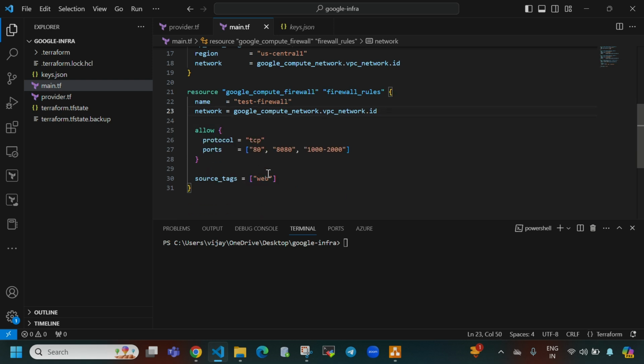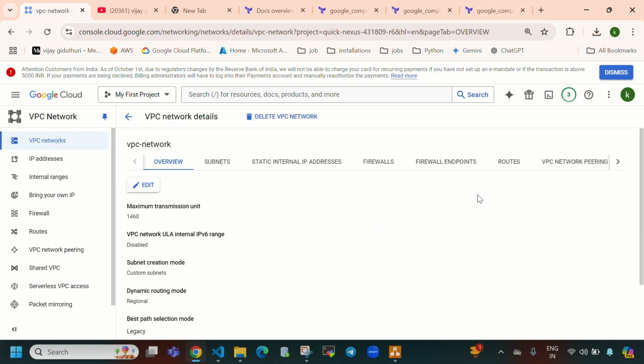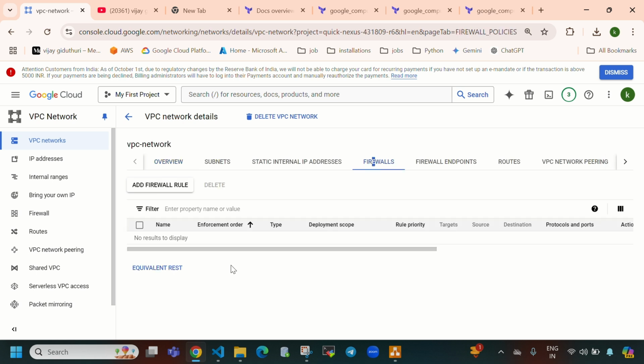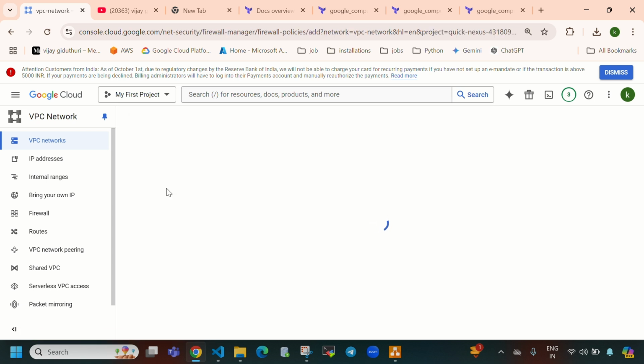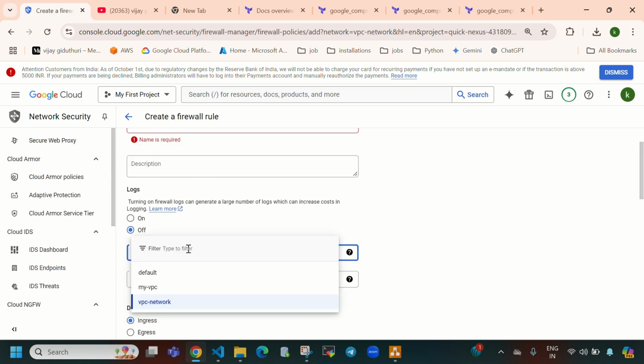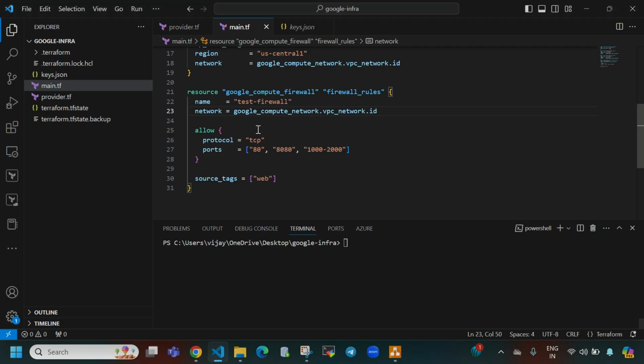When we create any firewall rule, we need to give the ports. First I will show you manually. Let's open the VPC network and go to firewalls. Here you can see currently we don't have any firewall rules. You can directly select Add firewall rule. When you create it manually, first you need to give the name of the firewall rule. After that we need to give the VPC network, under which VPC we need to create this firewall rule. Same here: first we have given the name, and after that I want to create it under this VPC network. I have given it the same way.